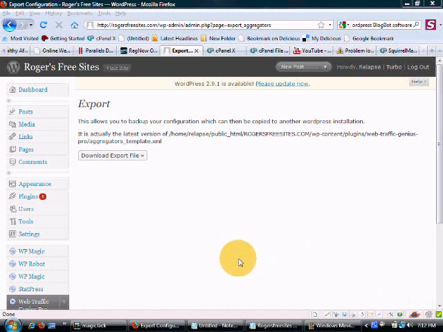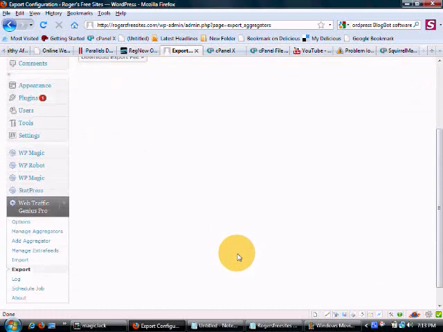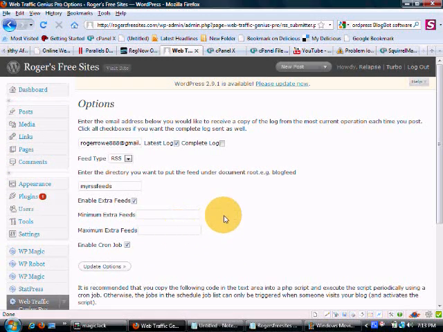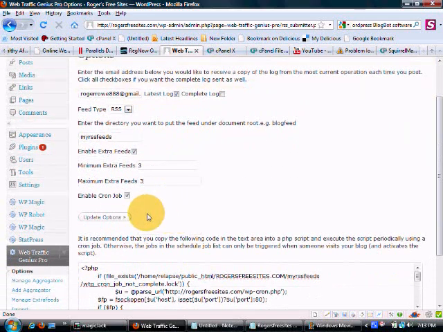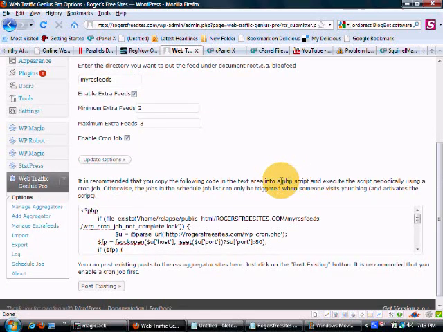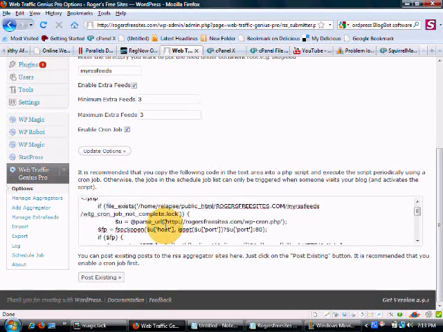Alright, now that you guys should be pretty clear on the import export, we're going to go back to options, and we're going to set our minimum and maximum, and since I only have 3 on here, I'm going to set it to 3 and 3, and I'm going to make sure to enable cron job. I'm going to update that. Okay, now we're going to come down to this box where the googly gook is. This is some PHP preset slip.